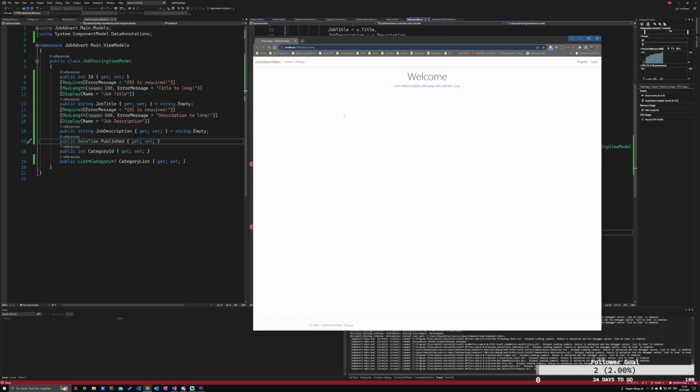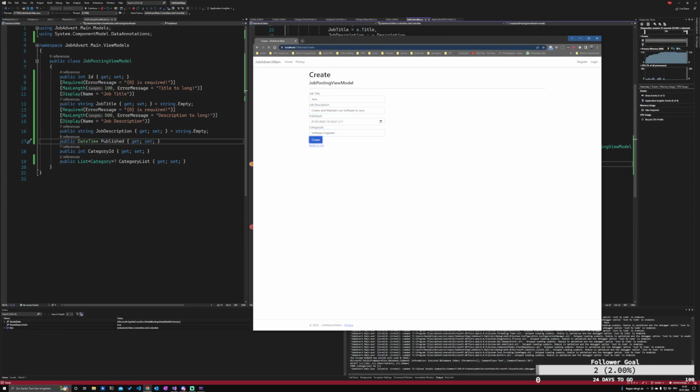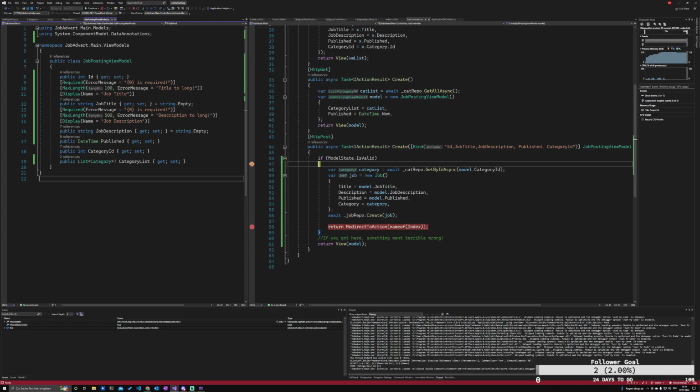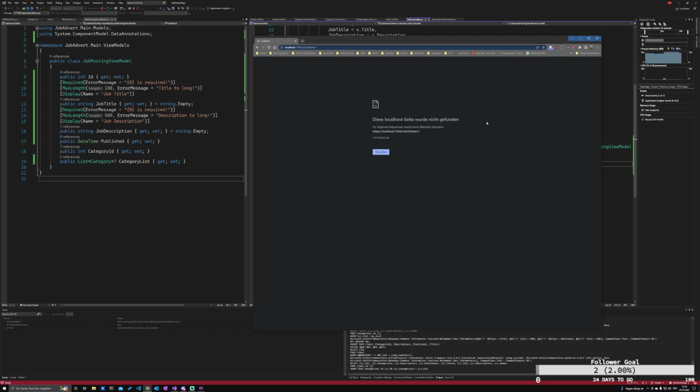Job create. Let's say Java this time. Description: create and maintain software in Java. It's a software engineer, and create. So we get in here. So model state is true, right? Yes. So now we can continue, and it's done. So now we're missing the edit buttons, details buttons, and delete buttons.